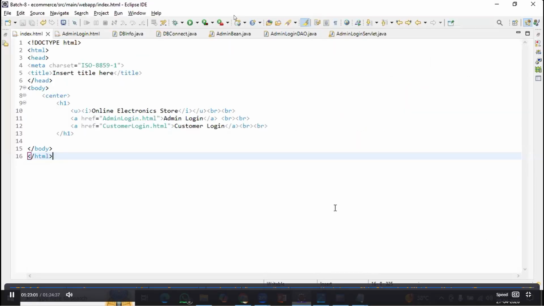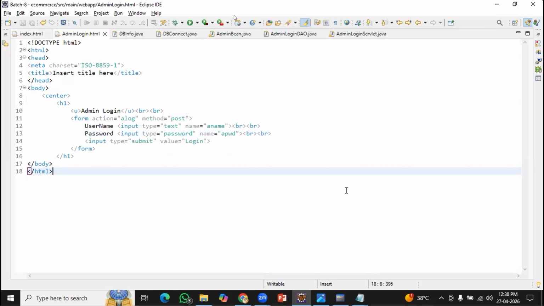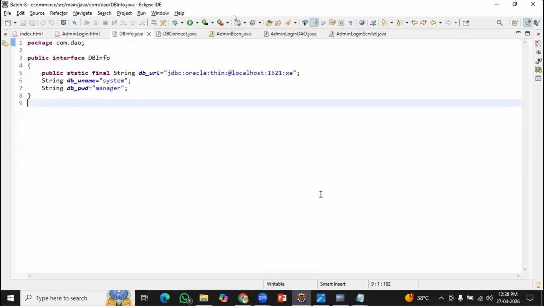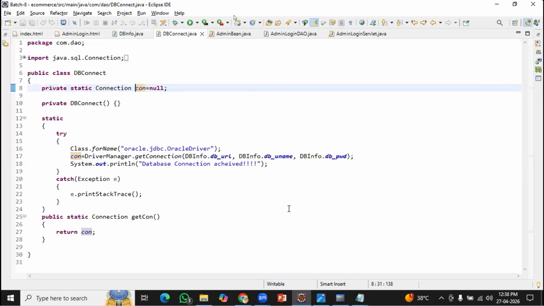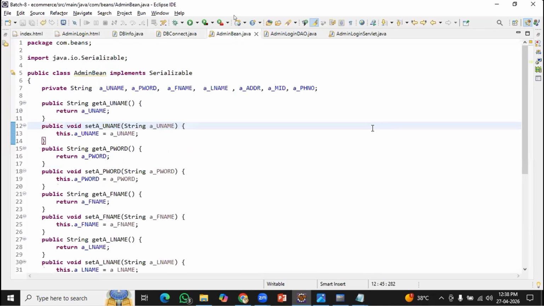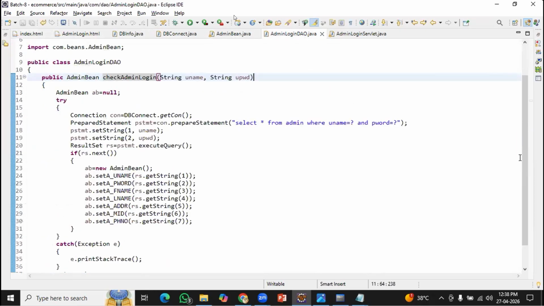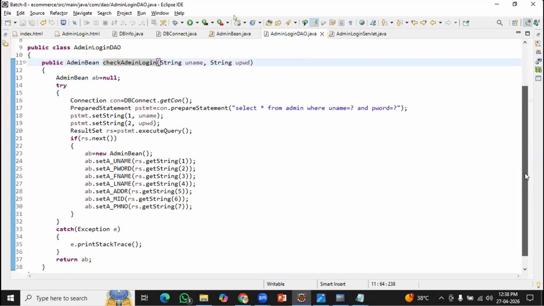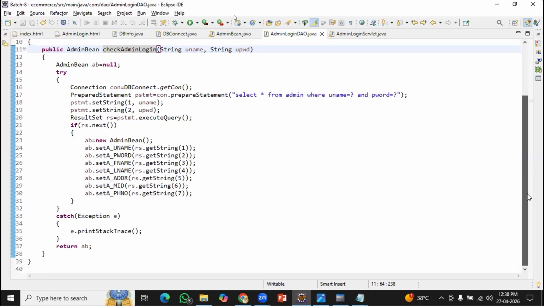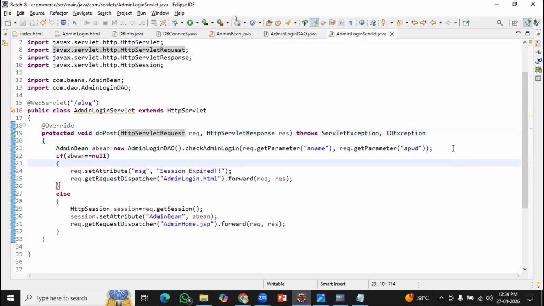In short, HTML, after the info, DB Connect, admin bean, you know it. Admin login DAO. Admin login servlet.